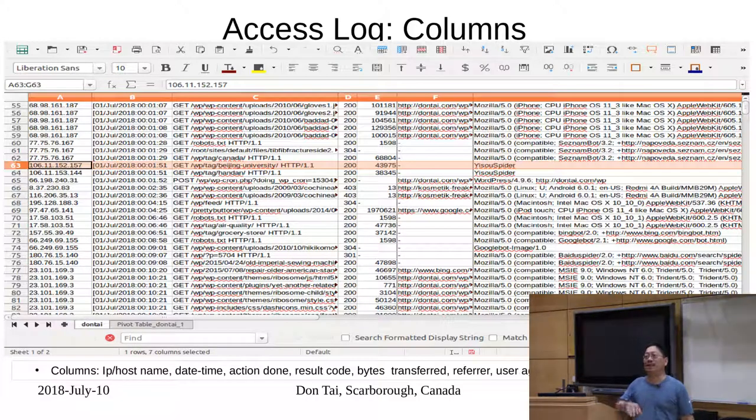First column is the IP address. The second column is the date stamp. Third column is what they actually downloaded or what they did. The fourth column is the return code. Is it successful, or did your server deny them? The fifth column is how many bytes went back to whomever. The sixth column is the referrer. The referrer is from what site that person got to your site.